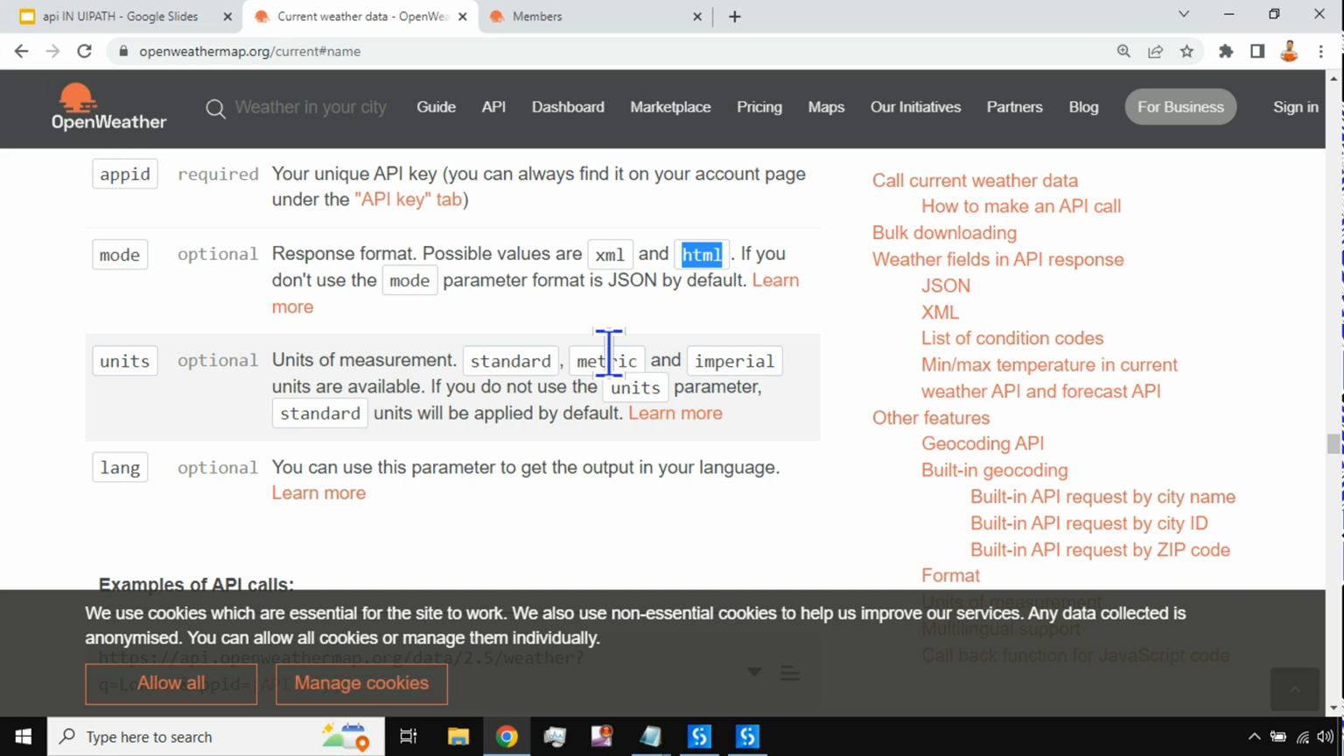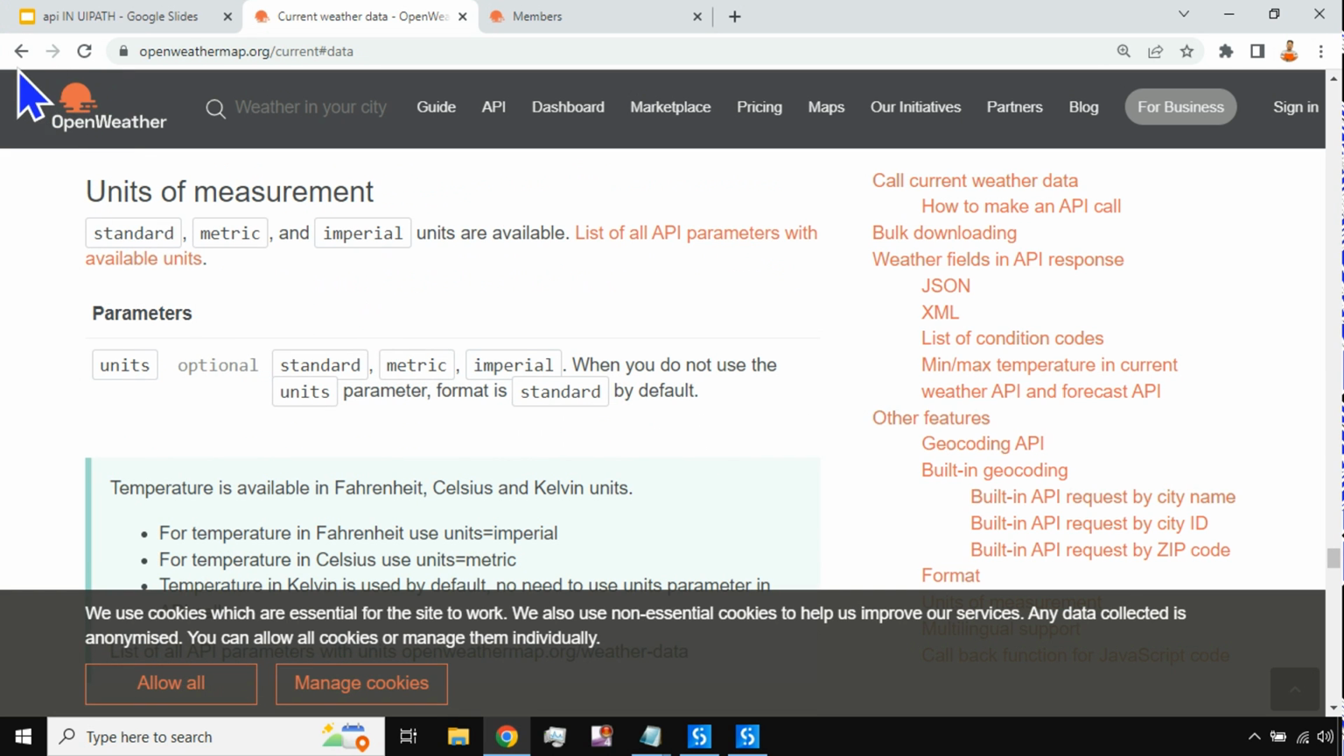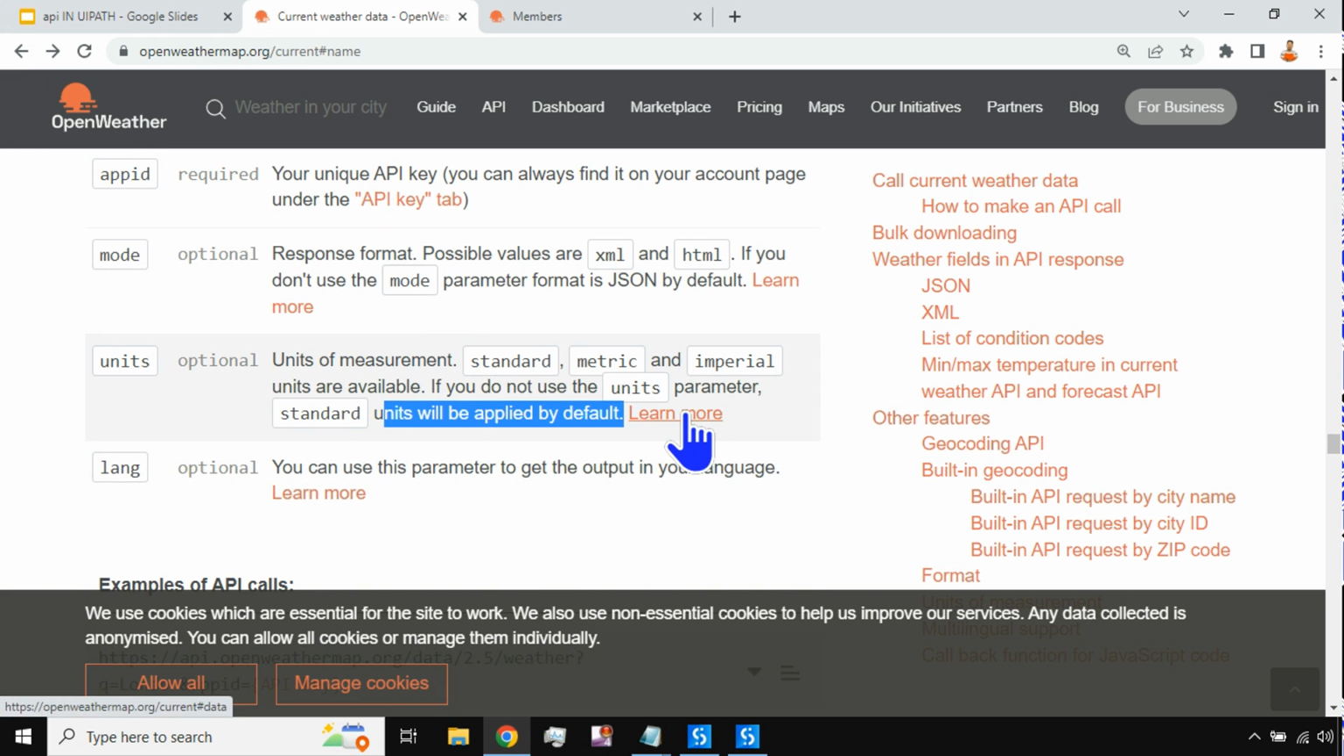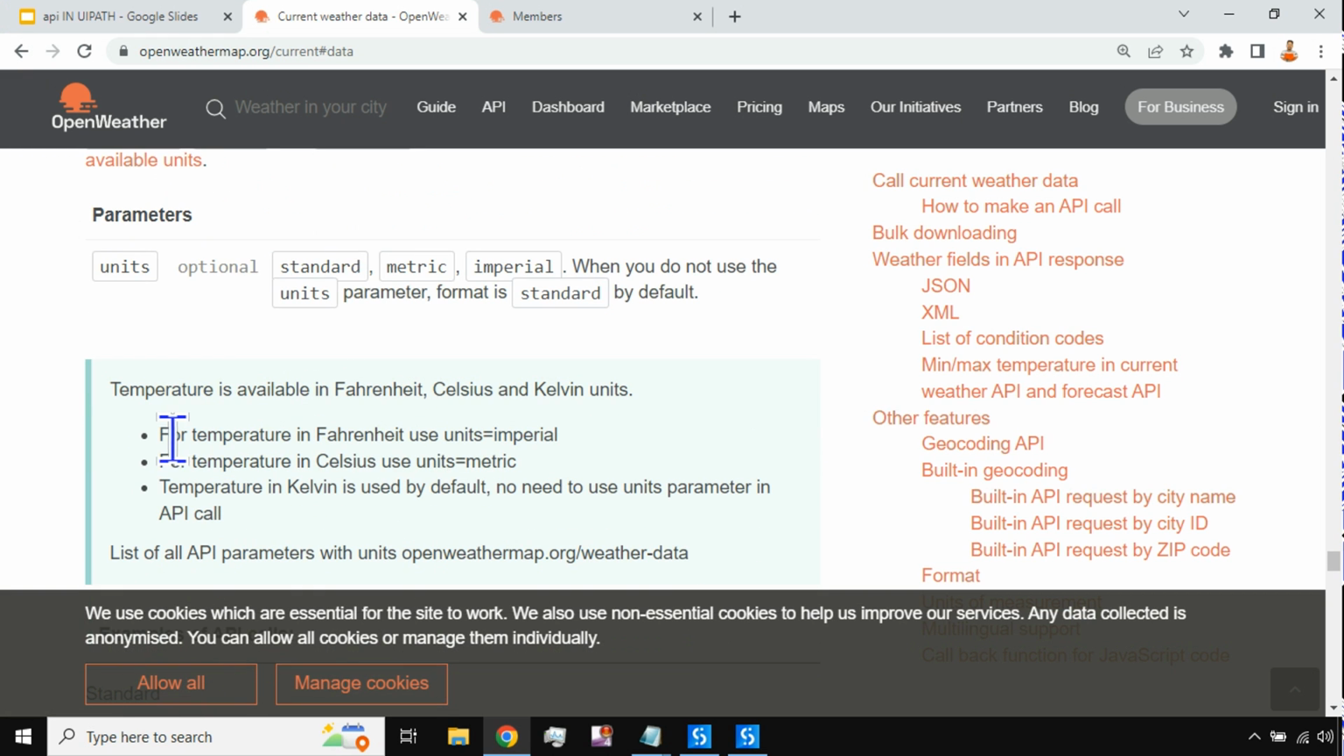Let's say I would like to change that to degree Celsius. Again, there is something called units. Units are measurements; standard, metric and imperial units are available. If you do not use this units parameter, standard units will be applied by default. Now let's say I want degree Celsius. So click on learn more. You saw that, right? I hit on learn more, and here you will get an explanation. For temperature in Fahrenheit, use units equals imperial. For temperature in Celsius, use units equals metric. So I have to use metric.